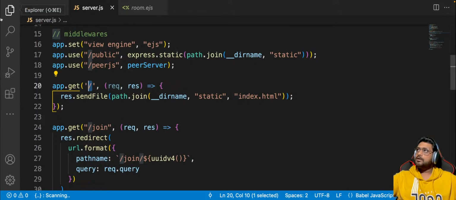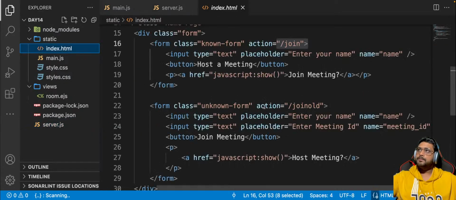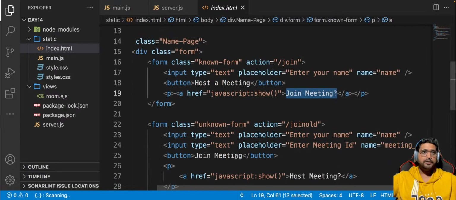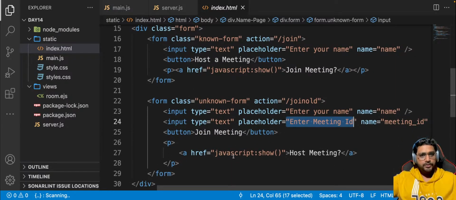Okay, there would be two forms over there. One is to host a meeting, in which we would just ask the name and we would redirect to /join. Or there would be a button for join a meeting, where we would redirect to join old. We will ask for name and the meeting ID and we would redirect to the meeting ID.